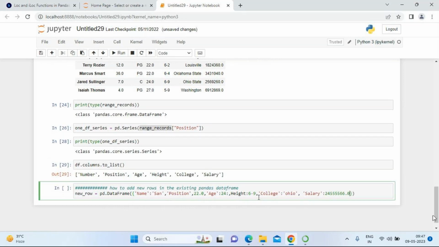I'm going to add the new row to the existing data frame. What I'm trying to do here is create a new row. This is also a data frame actually. It will contain only one row. It's a new pd.DataFrame, and in that I give the dictionary key-value pairs. Name is going to be the column name, and San is going to be the value.